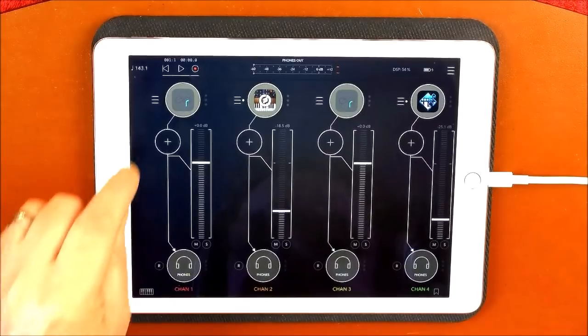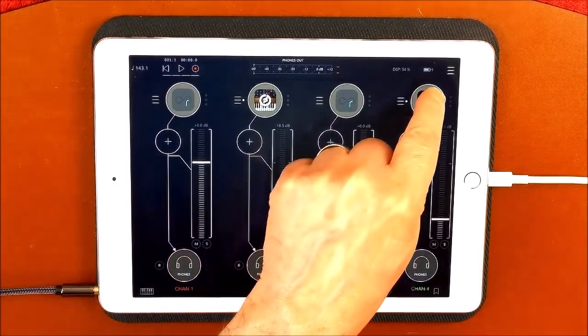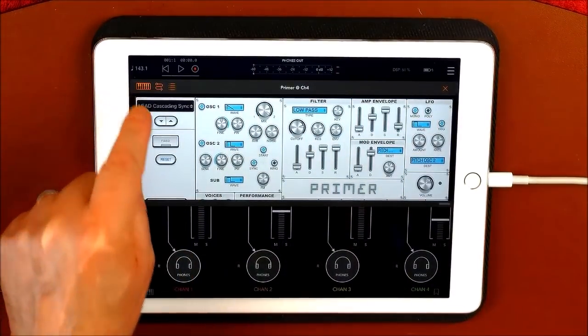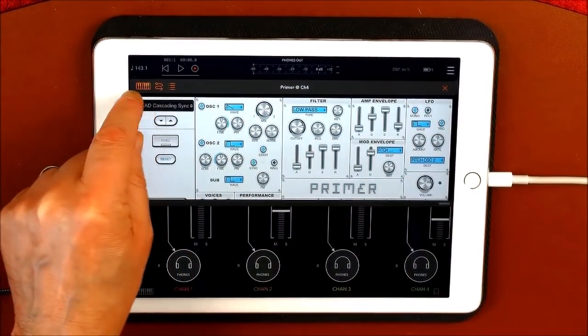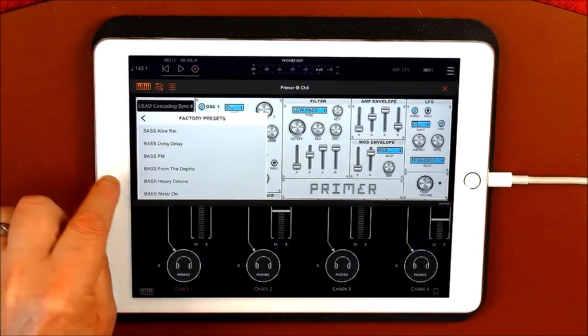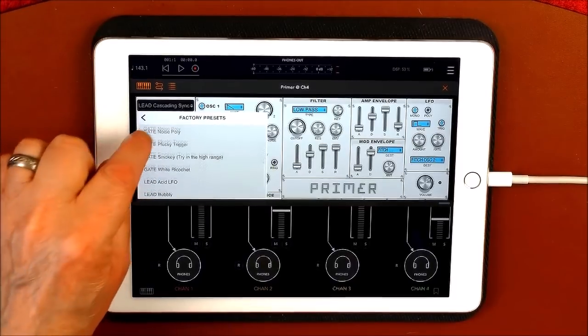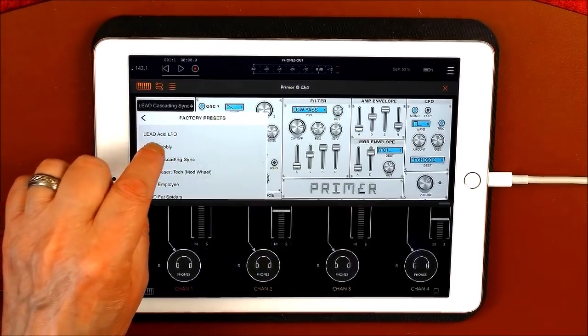So what happens now if we play? Well, our sound is going to be wrong, isn't it? So I need to change the sound. I know that this sound is not going to sound good. So we can just tap on this and open factory presets here. And we'll just choose something, I'll choose a lead.